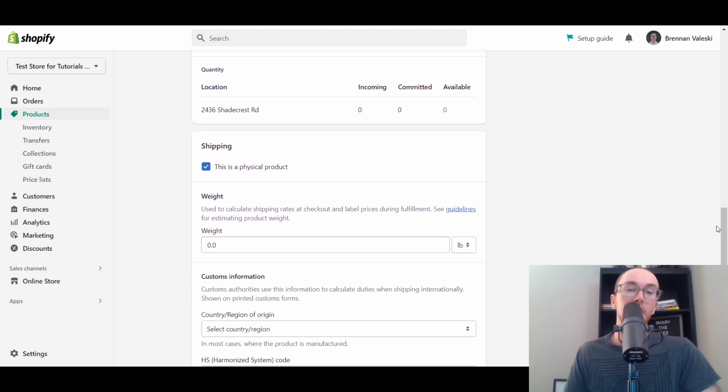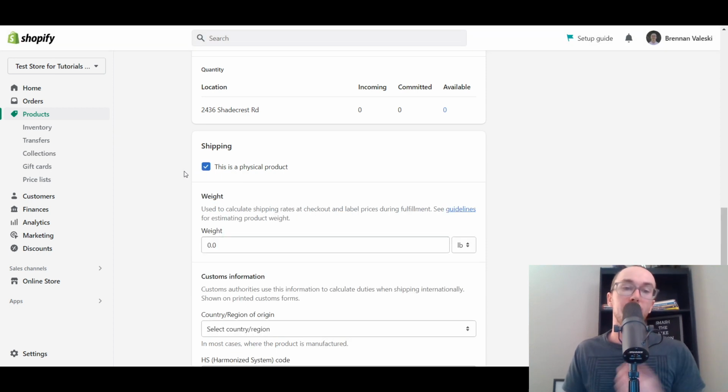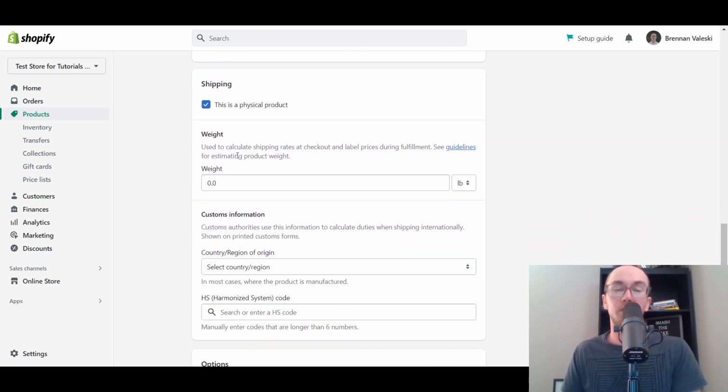Now, shipping, if it is a physical product, then you can leave that box checked. If it's a digital product or something that is not a physical product that you're not going to be shipping to anybody, you can easily uncheck that here if you don't need that. But in this case, it is a watch, so it is a physical product. Now, you're going to want to make sure you add accurate weights here, because this is important for calculating your shipping rates at checkout and your label prices during your fulfillment process. So it's very important that you check the guidelines for estimating your product weight. In this case, it's a watch, so it's pretty lightweight.